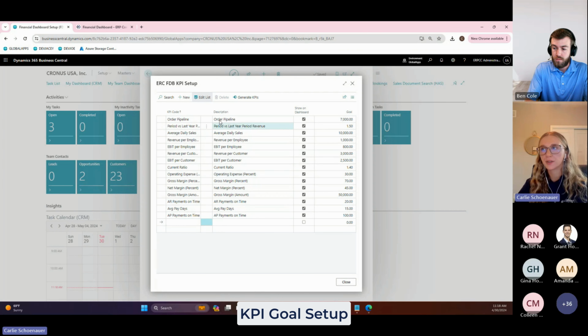Okay, so you'll see all these KPIs. You'll see a column for show on dashboard. So if you want to leave them here, but maybe it's a work in process, you're not quite ready to show them on the dashboard yet, you can hide them, okay? So if I uncheck these here, when you go to your financial dashboard in the KPI section, you would not see these 3 that I unchecked, right? Okay, so I'm going to put those back on.